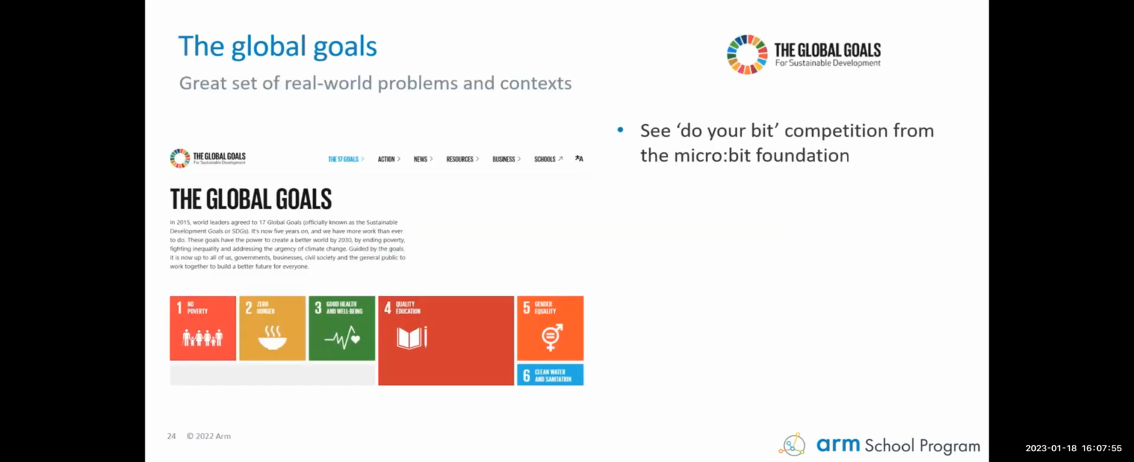So there's some examples of the projects that you can do using a microbit. Now, when you're coming up with your own projects, it's worth thinking about how to contextualize these in a way which is relevant and engaging, as I've mentioned before, and why contexts are important in the previous session. But a really good source of projects is the global goals.